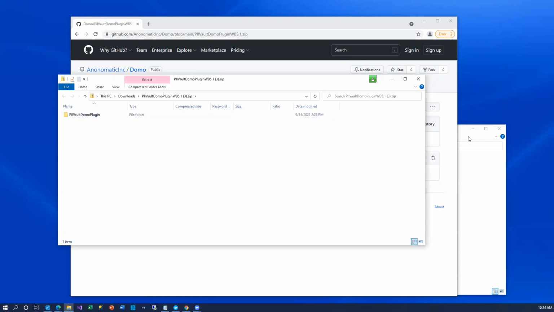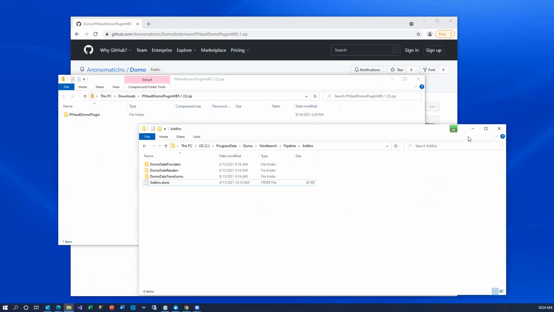The next step is you're going to want to go to the machine where Domo Workbench is installed. And by default, that machine will have Workbench installed on the C drive in program data, not program files, program data, Domo, Workbench, pipeline, add-ins. That's where Workbench keeps all of its plugins. By default, you'll get three different folders here: Domo Data Providers, Domo Data Readers, and Domo Data Transforms. Those are the ones that Domo provides for you with Workbench.